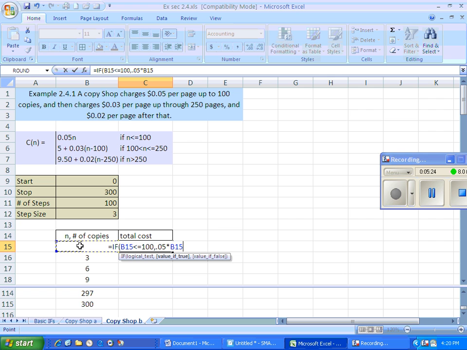But if the number of copies is not less than or equal to 100, what we need to do is put in a second if statement, because we need to do another check. We need to know if we're getting this discount or this discount. So what we'll check next is if the number of copies is less than or equal to 250. If it is, then we use our second model, 5 plus 0.03 times the number of copies, subtract 100, the number of copies that exceed 100.